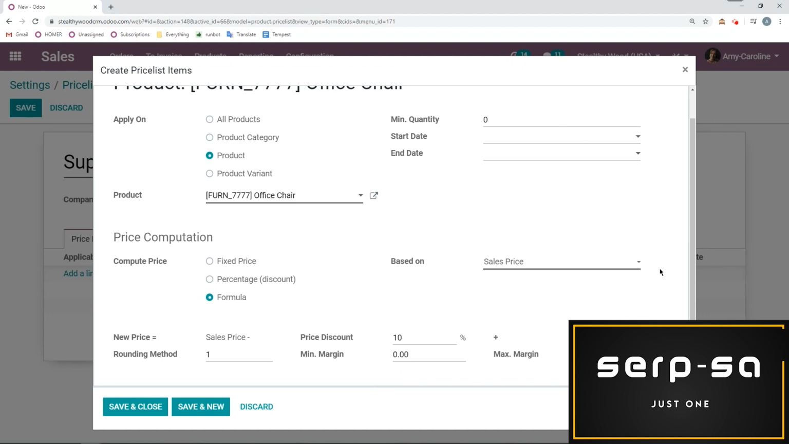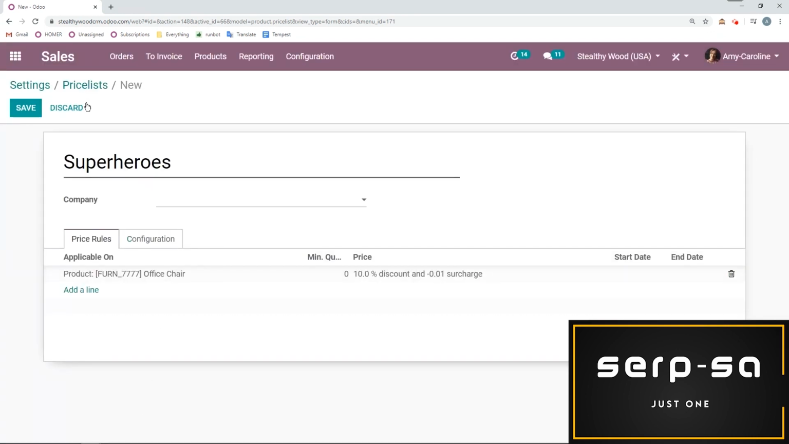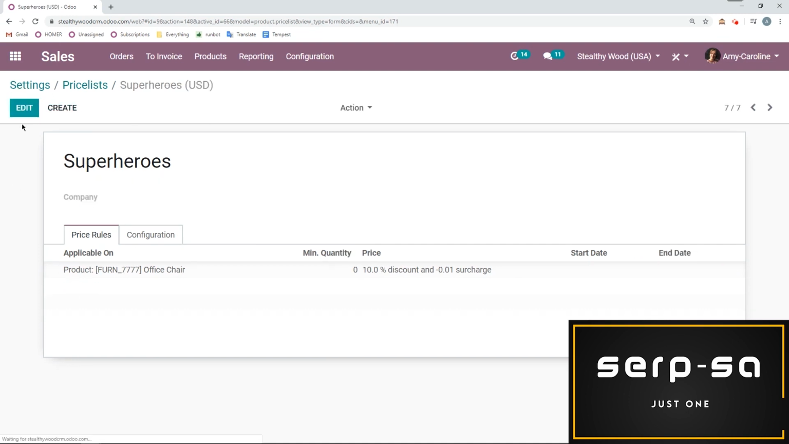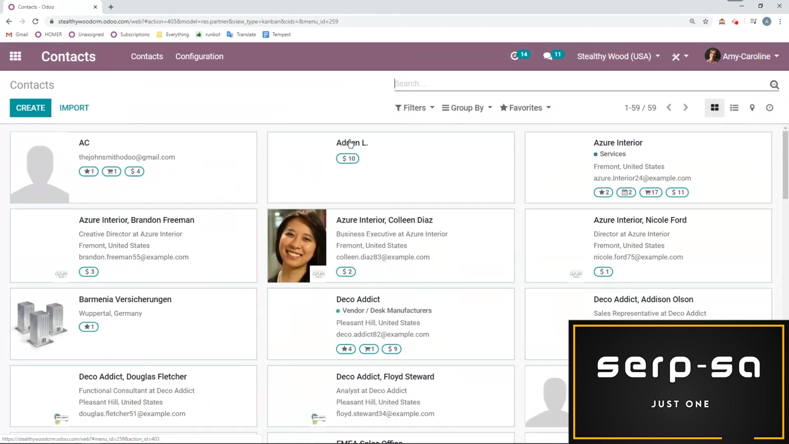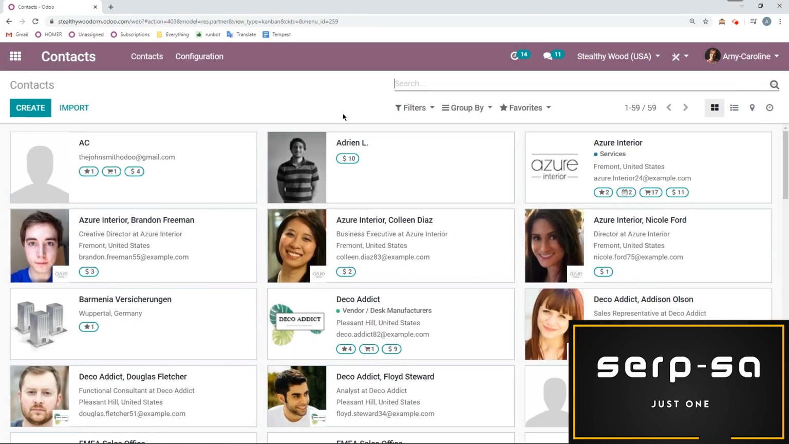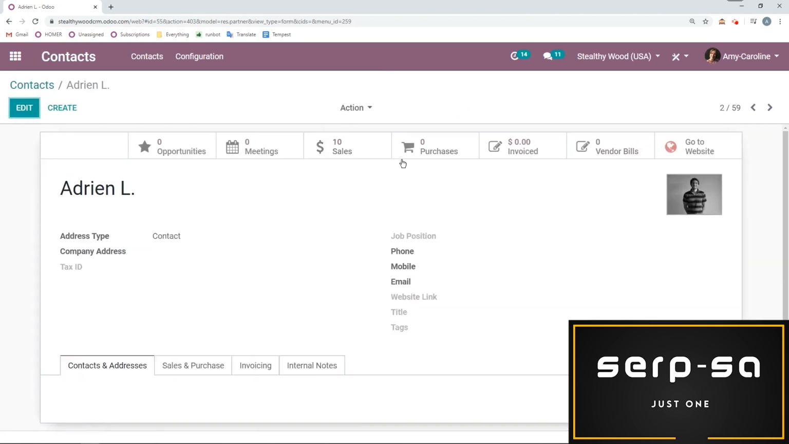Okay. So now that I have this set up looking good, I'm going to save and close this. All right, so this is for my superheroes price list. So let's apply this to one of our customers and see it in action. Let's go to our contacts. I'm going to choose one of my customers who is a superhero. So let's choose Adrian L.